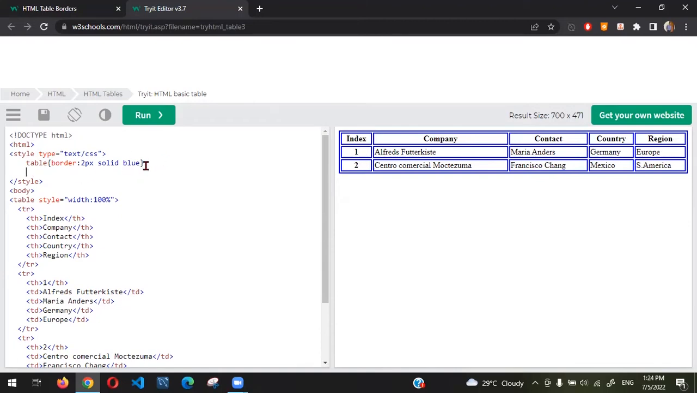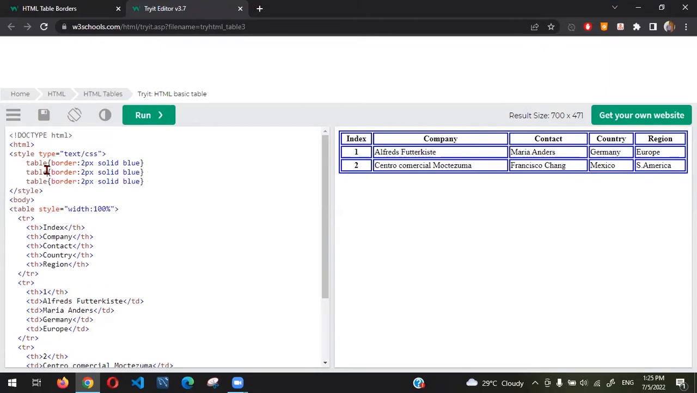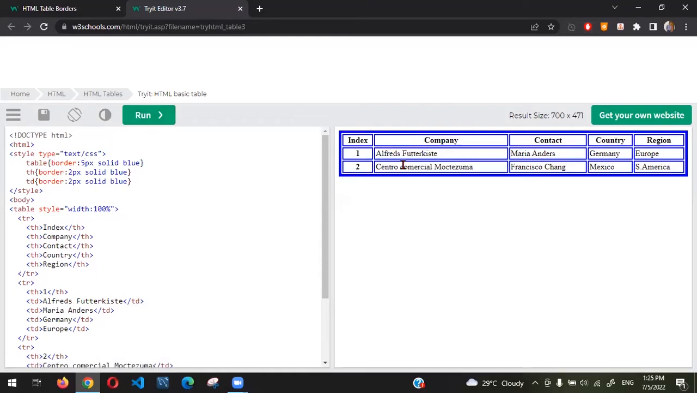Instead of typing again, I like to copy and paste it. So let's change this one to TH. Let's change this one to TD. Same thing. Now this is border width, this is border type, and this is border color. You may give different colors and different border sizes here. Instead of 2 pixel, I may give a higher value for the outer border. I may give 5 pixel, then more width for the outer border.